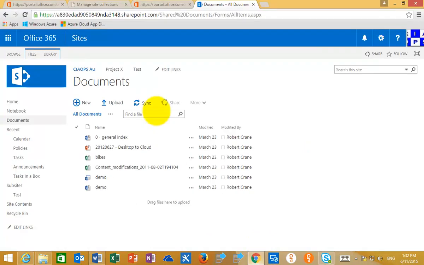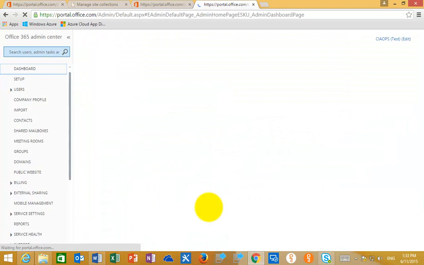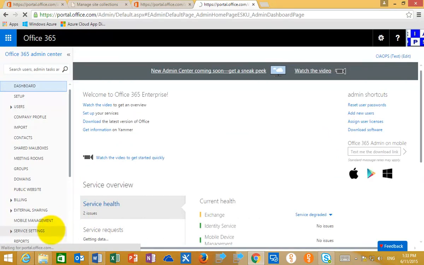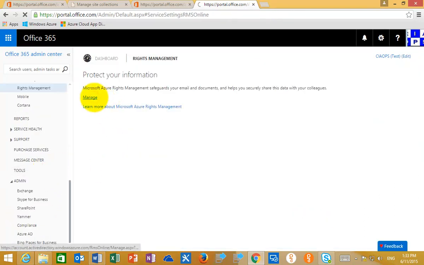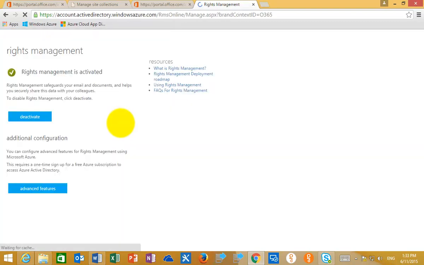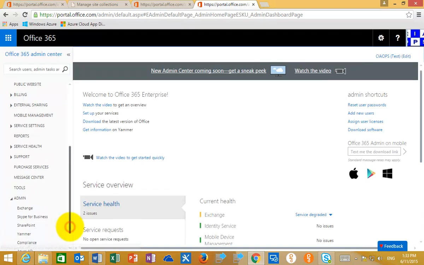So again, in summary, in Office 365 admin, we logged in as a global administrator. We went to the Office 365 admin center. We had a look at service settings. We then went into the rights management area. We then went to manage, and we selected to activate the rights management. Once we've done that, we went back to our admin, but in this case we went to the SharePoint administration area. So I went to SharePoint.